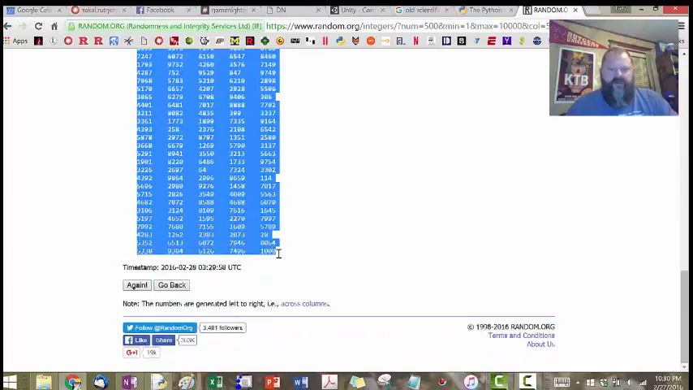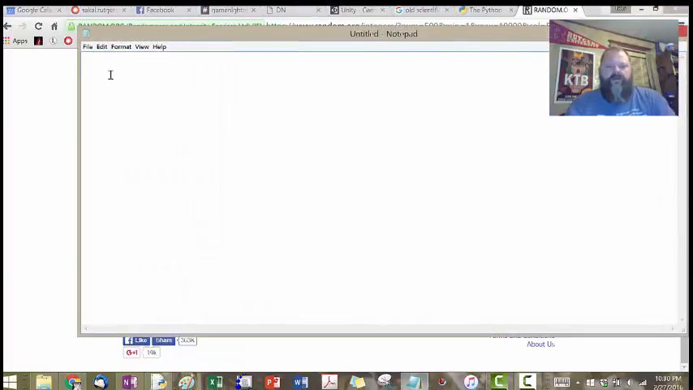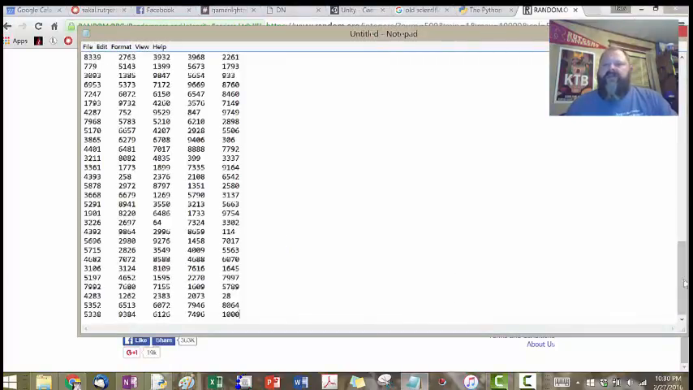Pretty good chunk of numbers. Make sure I go down to the end. I'm going to copy, and then I am going to go into Notepad. I'm going to paste. Look at that. I maintain my columns, which of course I do.